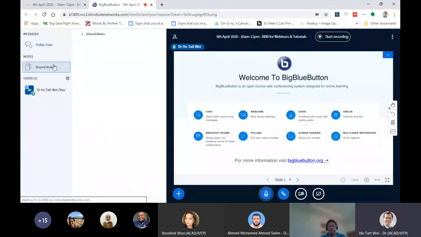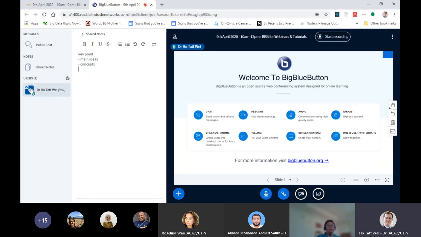There's another section here called the shared notes. Okay, and this is where you can actually type out key points or main ideas, concepts, and this is sort of like a little notepad where you can scribble main points, and you as well as the students will have access to these shared notes. So if you actually want to have a scribe in class, the scribe can actually write this in real time while you are presenting.